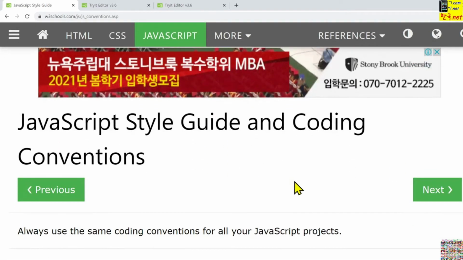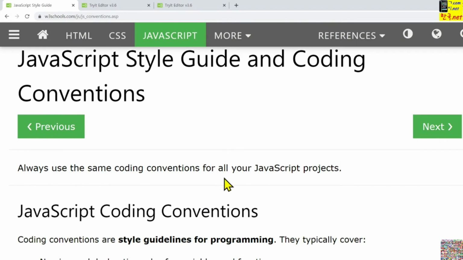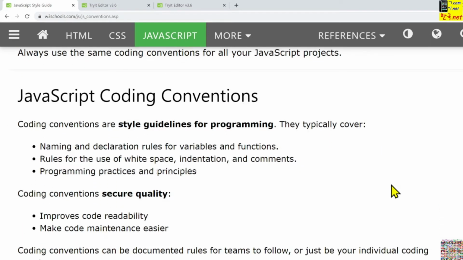Okay, JavaScript style guide and coding conventions. This one is not the difficult one, very simple, and very plain. Even in other programming languages, it may be applied. Always use the same coding conventions for our JavaScript projects.